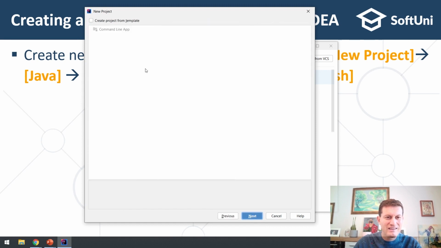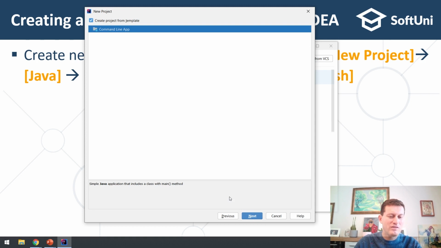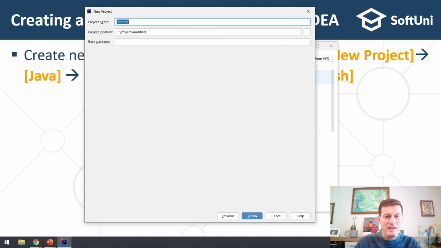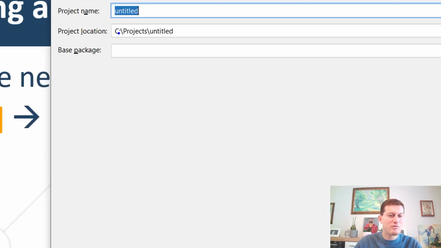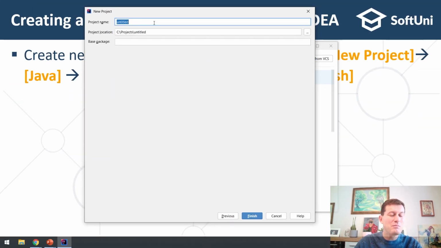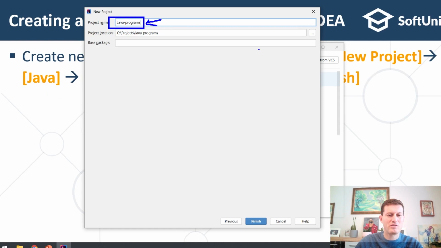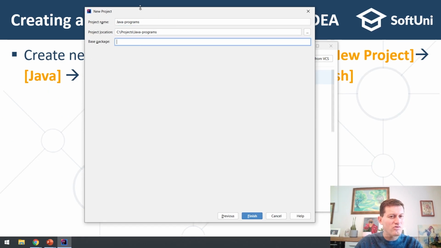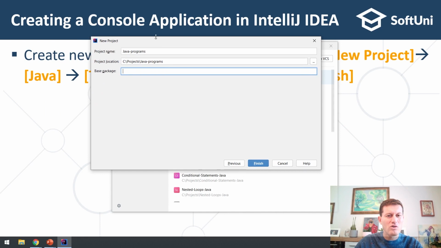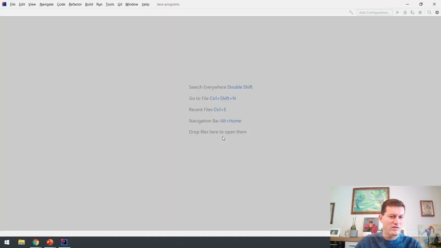I click next, then I can create a command line app because this will simplify a little bit my work, and I click next, and I choose a project location, for example, C colon/projects, and my project will be, for example, Java programs, for example, because in this project I'll write Java programs. You don't need a package, it's not required, so you just click finish.